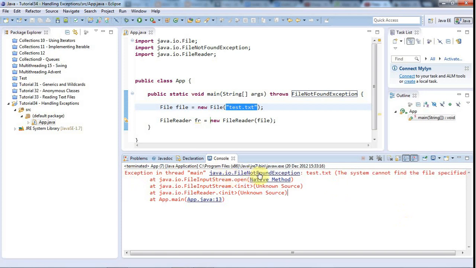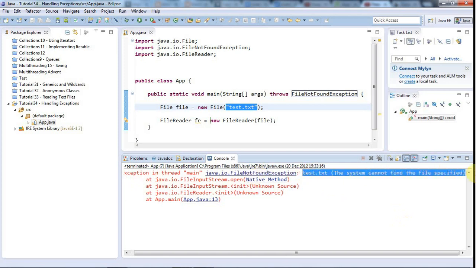This tells us what kind of error we're dealing with. Then it has some more specific information: the system cannot find the file specified, and often you will get more specific information. If we look down a little bit, finally we come to a reference to some code that we've written ourselves.